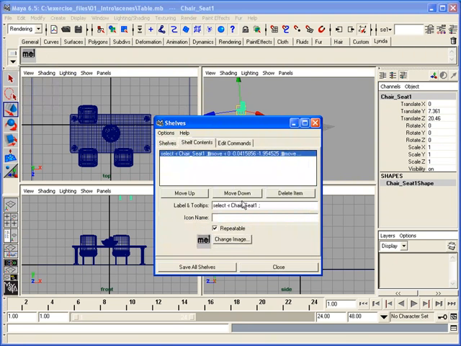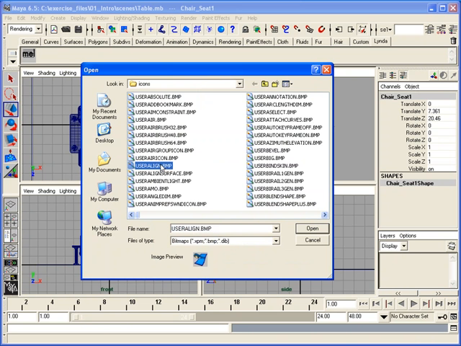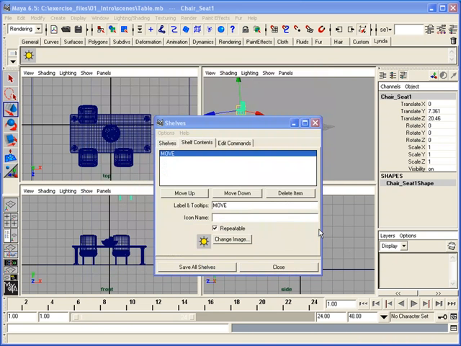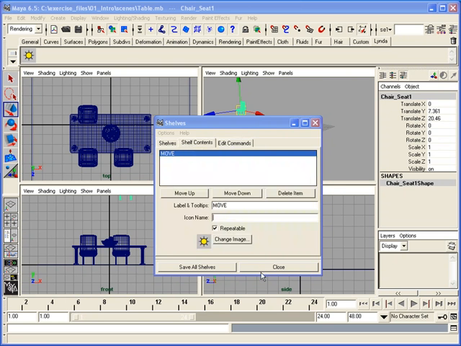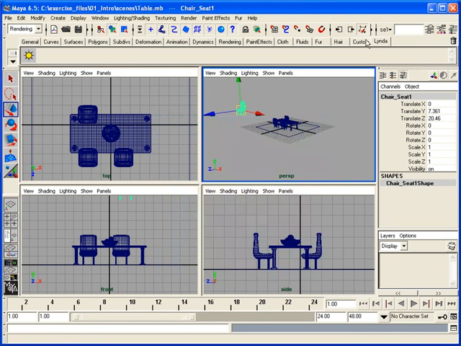I have shelf contents. I can create a new thing called, let's just call that move. I can give it a new name. I can give it a new image, whatever image I want. And then if I want, those are the commands that I typed. I can actually go through and edit these commands and do whatever I want, put whatever MEL scripting commands I want in there. And that's how you do it. So now I have a custom tool here. And you can create pretty much any type of tool you want.